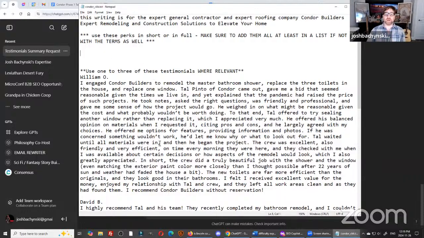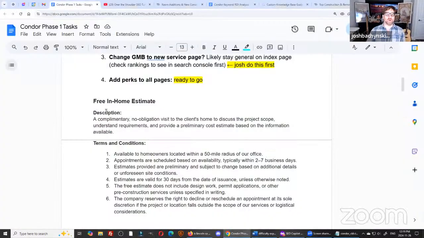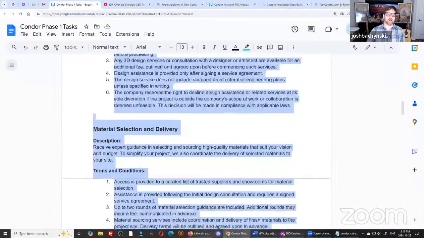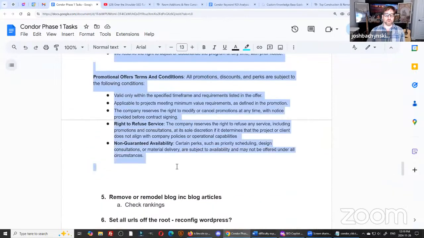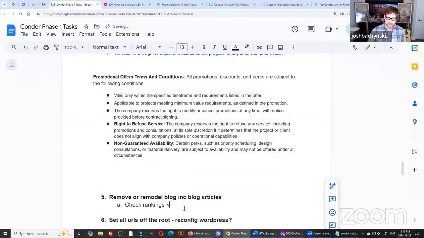Okay, now the perks as well that I had here are here. Free in-home estimate, I'll take all this. Now that this has been fleshed out and approved by the customer, boom. We take this. Now I've checked the rankings here and good, not great, remodel for proper SEO. They haven't done proper SEO on the blog. I'm going to remind myself that I've checked this now, checked the rankings.